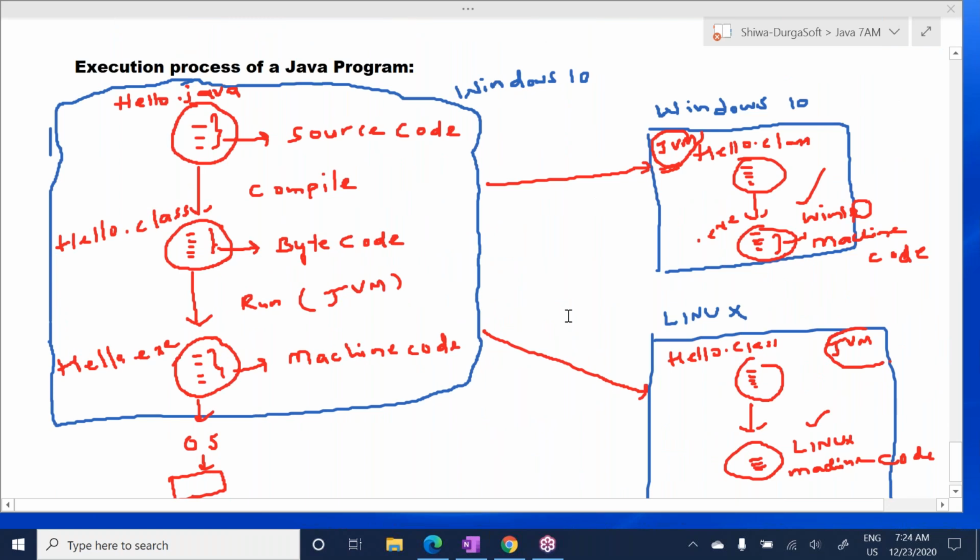Whereas in case of Java, after compilation, it is not generating an exe file. This is a Java program. After compilation, it is not generating an exe file. It is creating an intermediate code file. I'm calling that bytecode. When we compile the Java program, bytecode will be created.